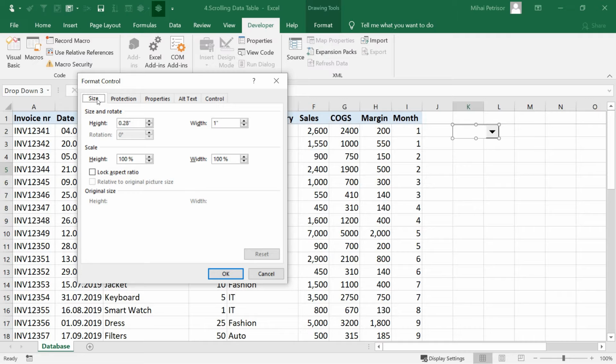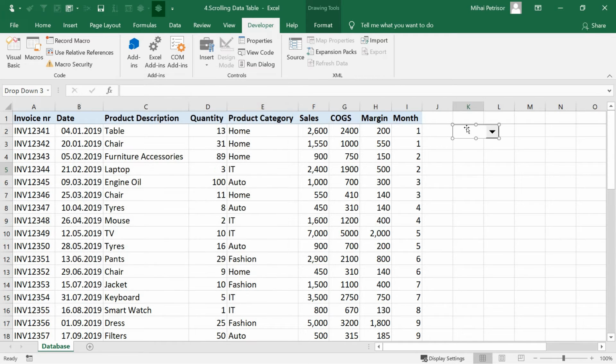You also have some tabs like Size, where you can insert a fixed value for your size, but it's very easy to change the size just by dragging the points of the combo box icon. But please take into consideration that whatever the size of the combo box, the text will be the same size, and we will see that after some other details.